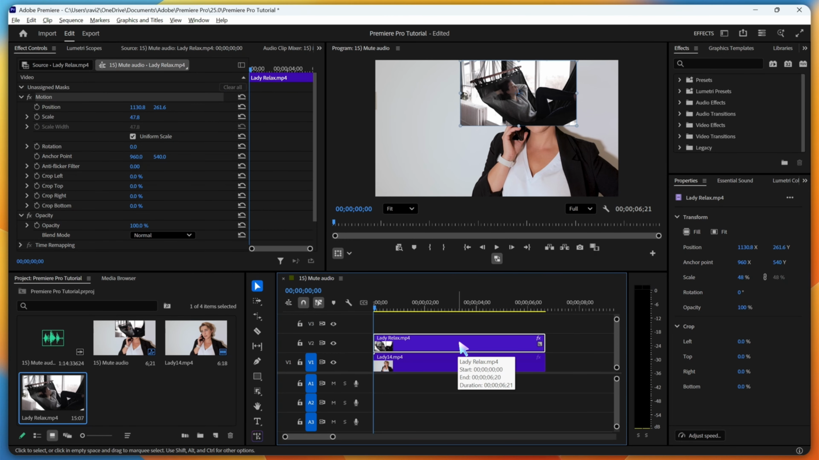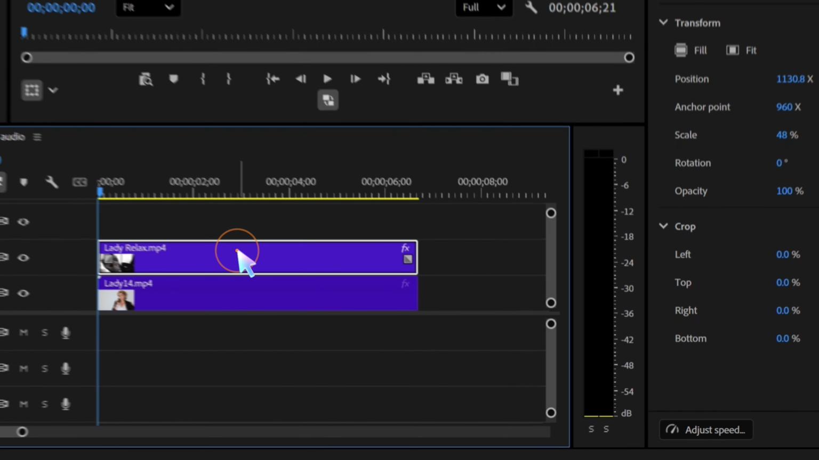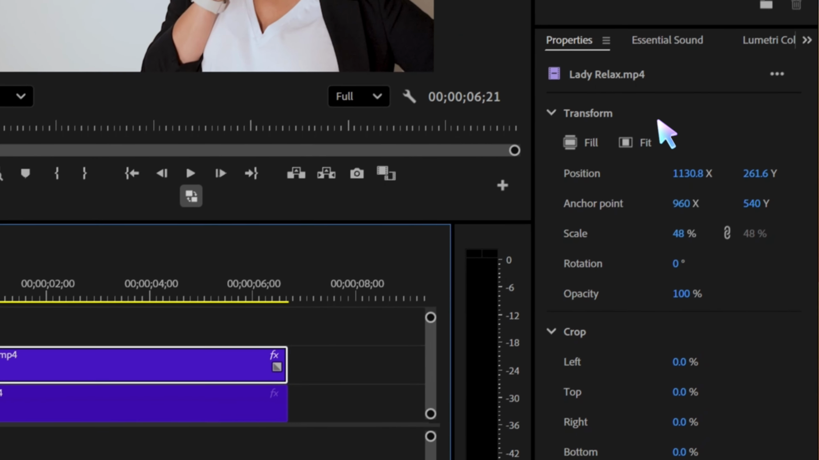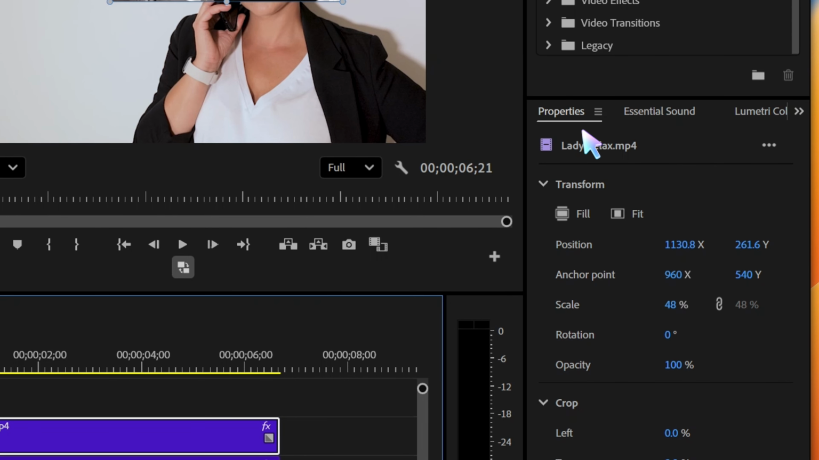Now select the top clip. This is the clip you want to make transparent. With the clip selected, go to the Properties panel on the right side. Under the Video section, you'll find the Opacity control.